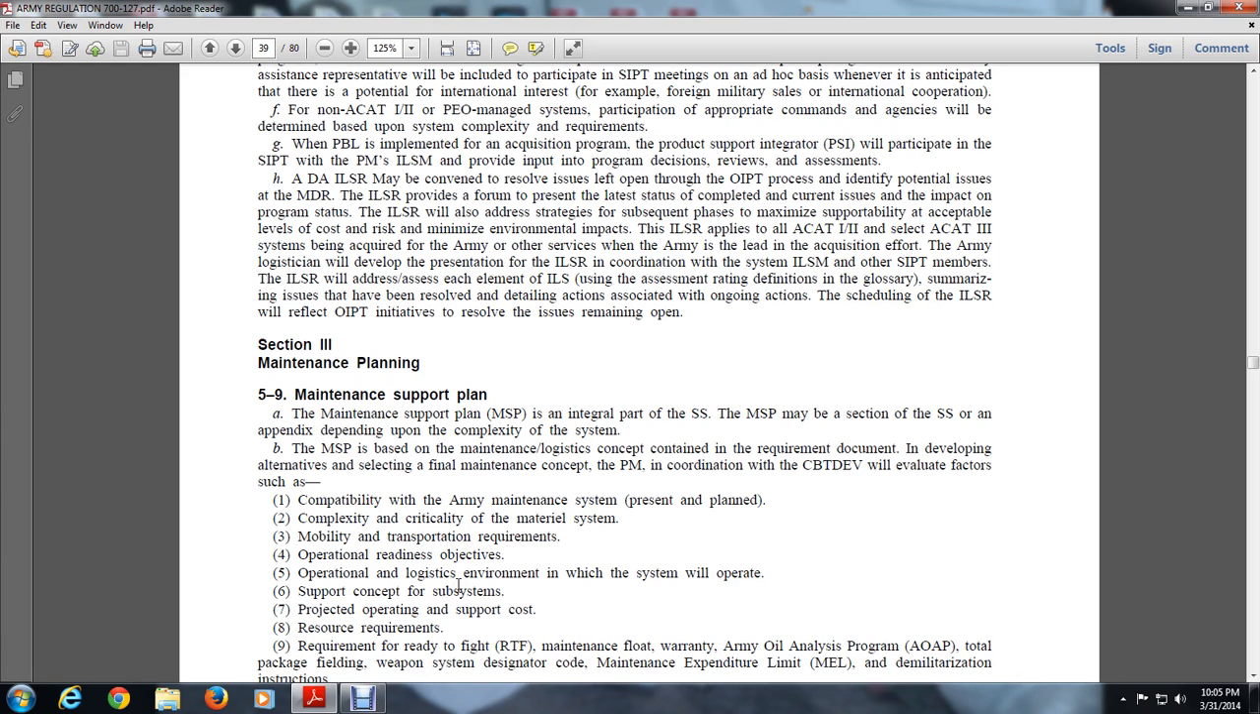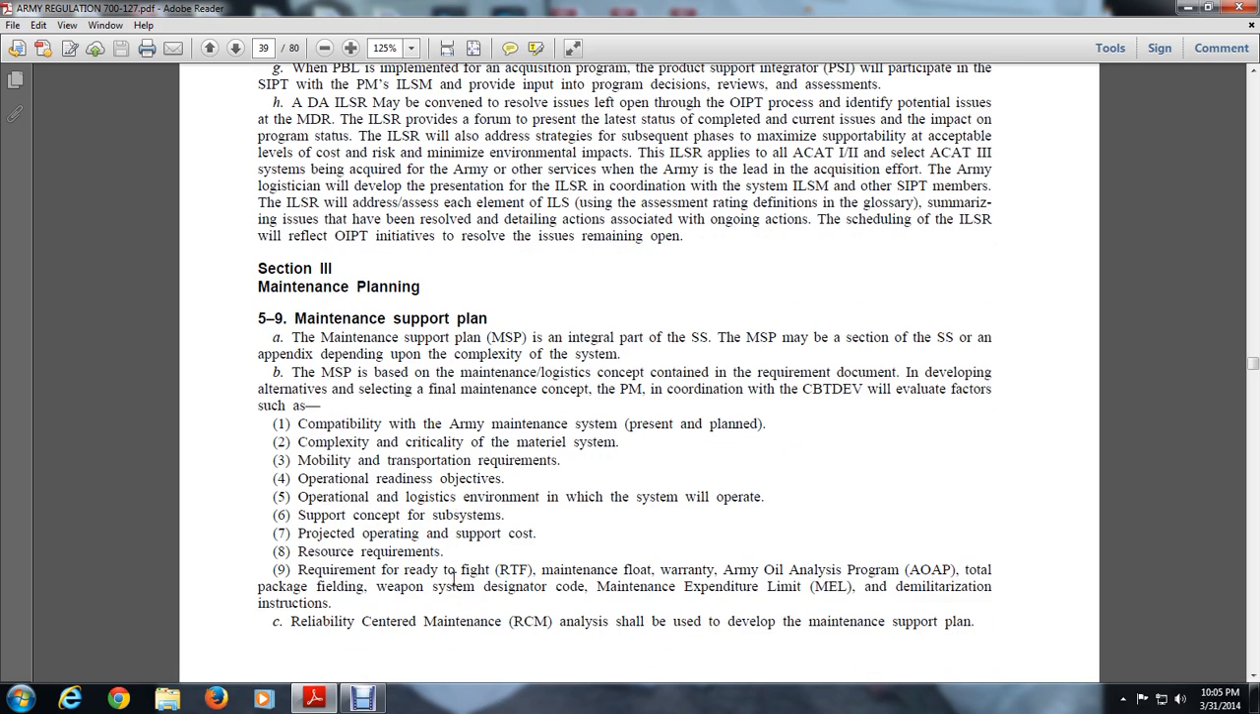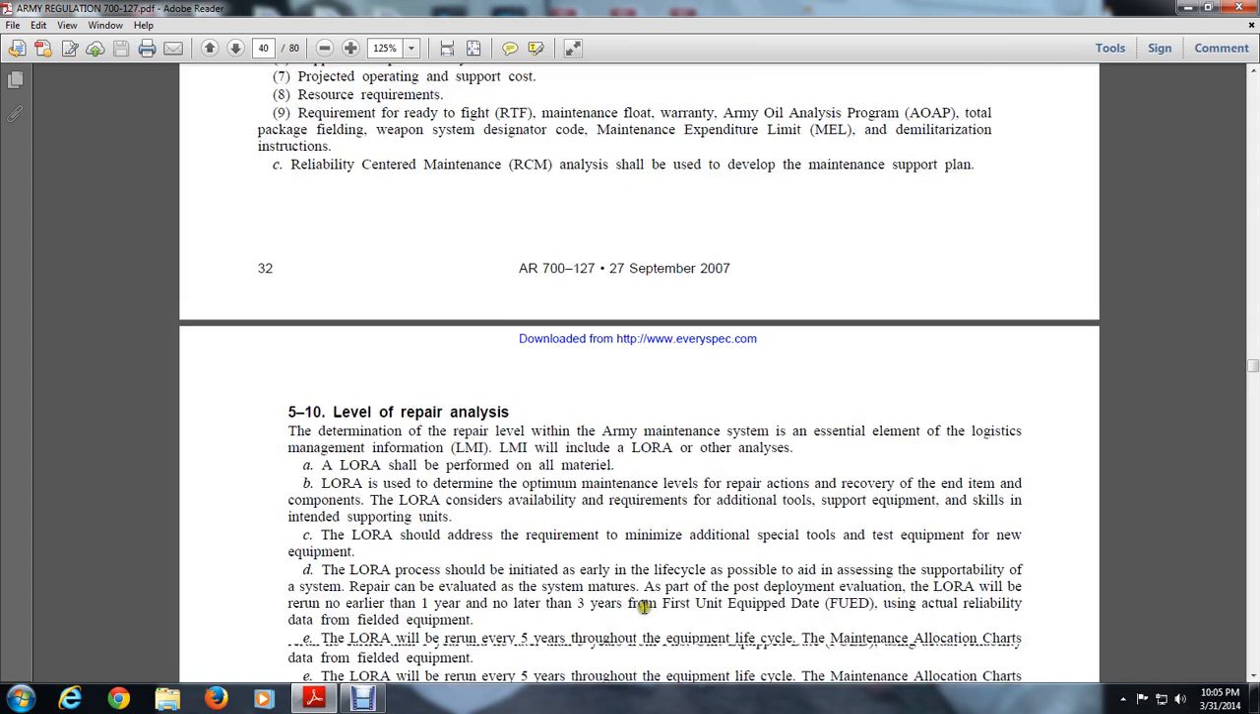Eight, resource requirements. Nine, requirements for Ready to Fight (RTF), maintenance float, warranty, the Army Oil Analysis Program (AOAP), total packaging, failed weapon system designator, maintenance expenditure limit (MEL), and demilitarization. Reliability centered maintenance (RCM) analysis shall be used to develop the maintenance support plan.